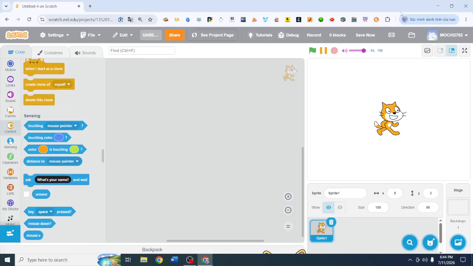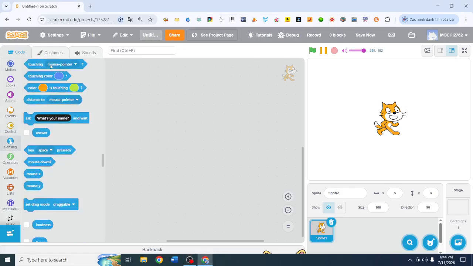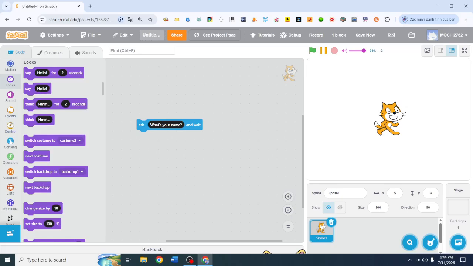Okay, we need to go fast. So this is the touching block to put in the if. If we're touching, then this is touching the color, and if this is touching the color, then you do something. And then this is asking. This is called asking, so it will not be like the saying.